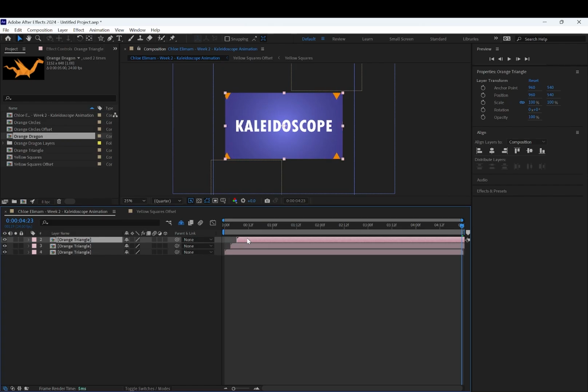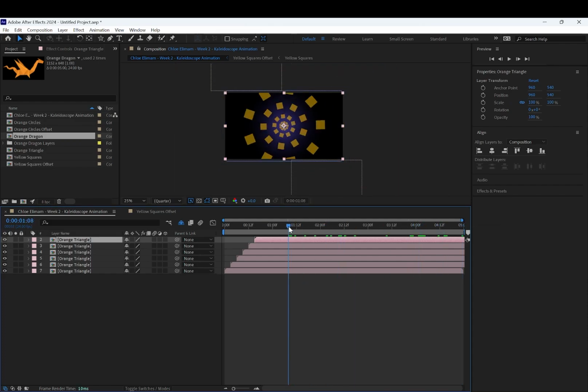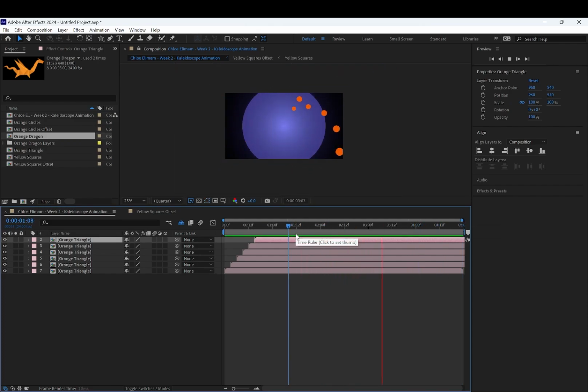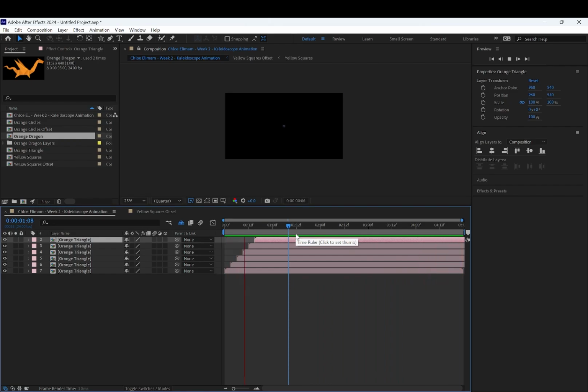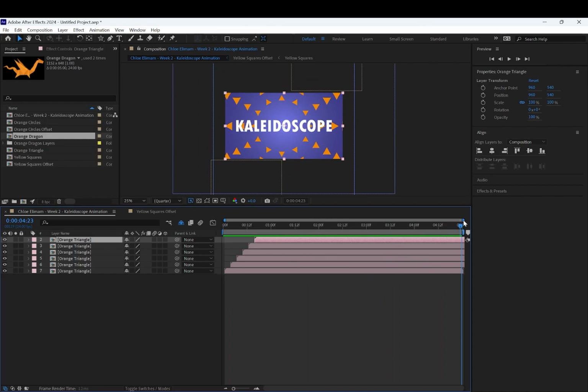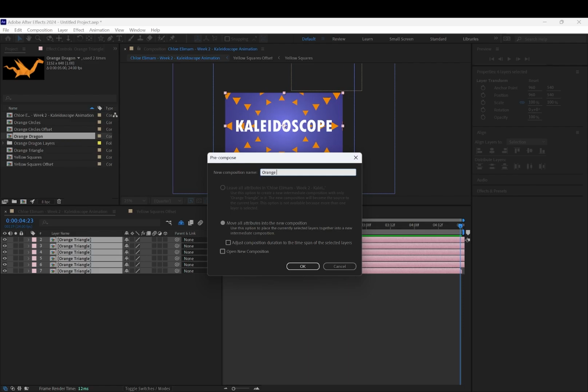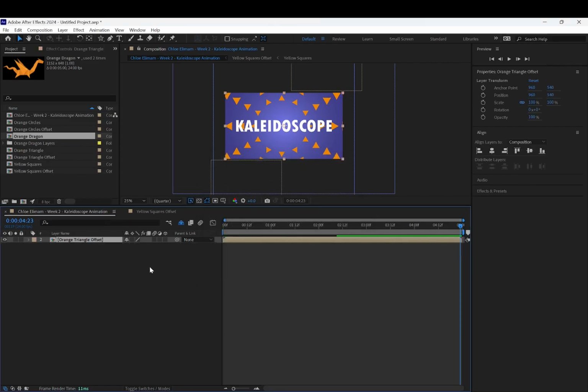Move it a little over. Copy and paste. Move it over. Copy and paste. Move it over. One more just for good measure. Let's see what we got so far. I like that so far. I'm going to pre-compose this. Orange triangle offset. I'm going to do one more thing.